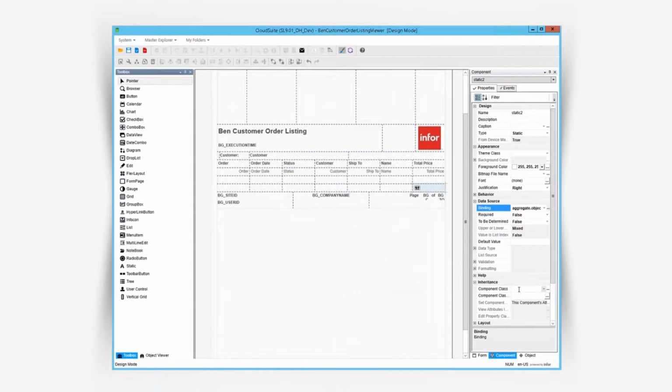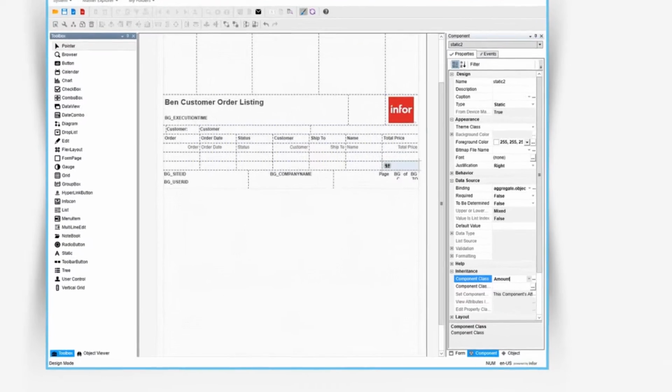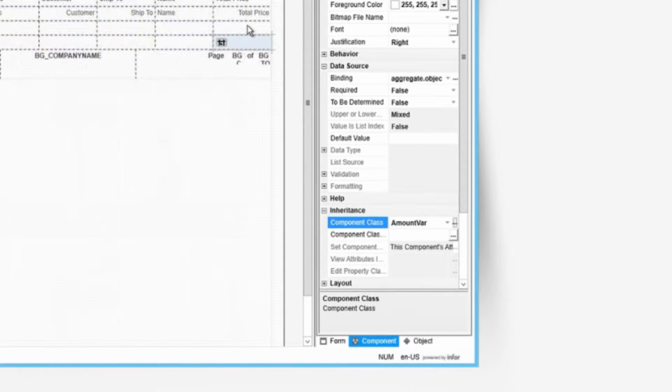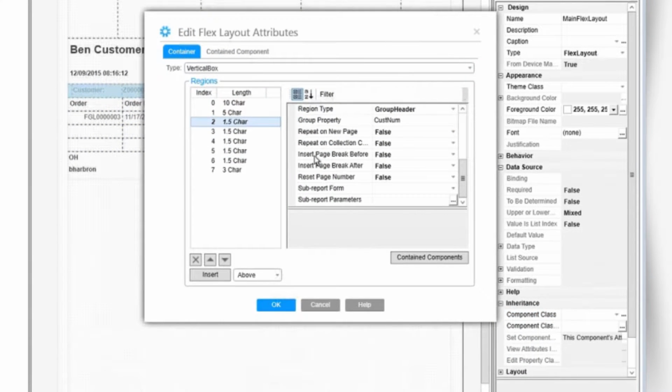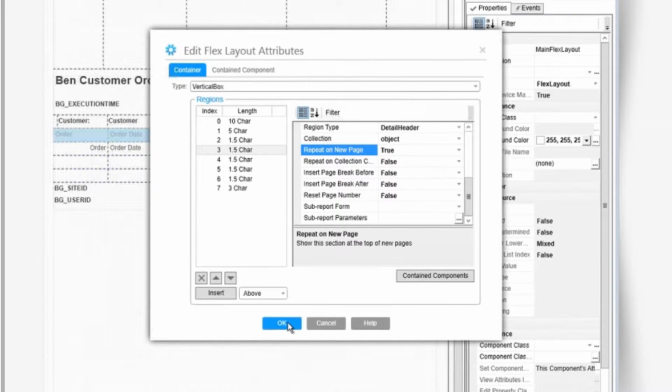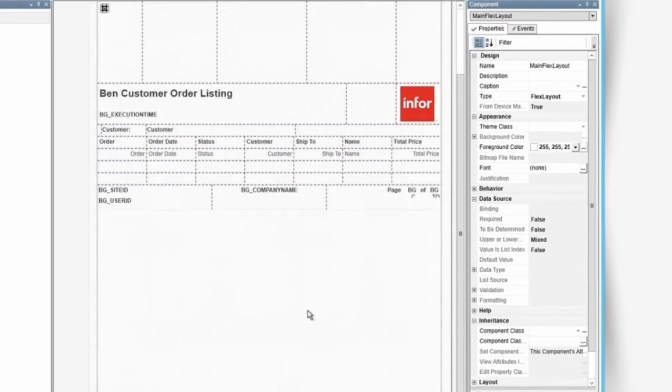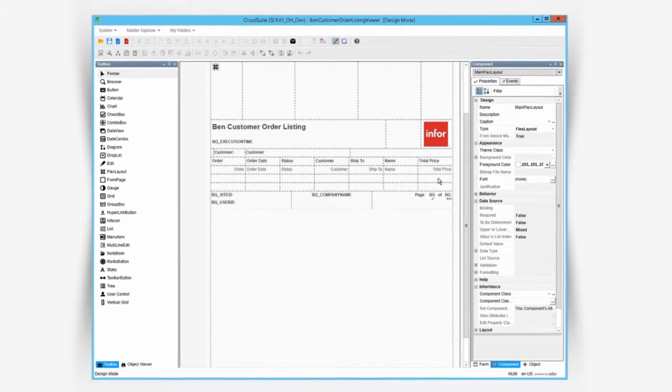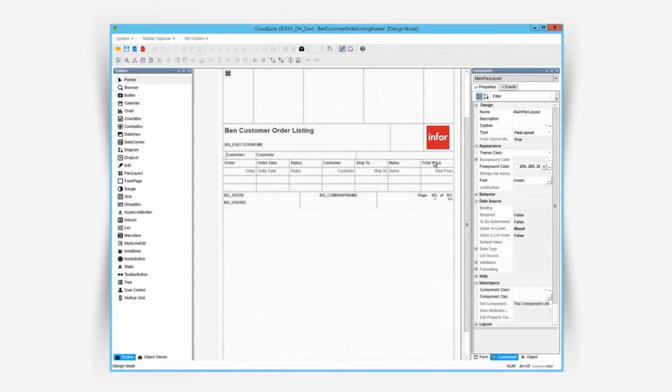Formatting is the same here too. We can apply the amount var component class to apply numeric formatting through an input mask. Setting insert page break before to true will create a page break before each customer. And we'll also set repeat on new page to true. This attribute's nice because if a group spans more than one page, we'll have the headers appear on each page.